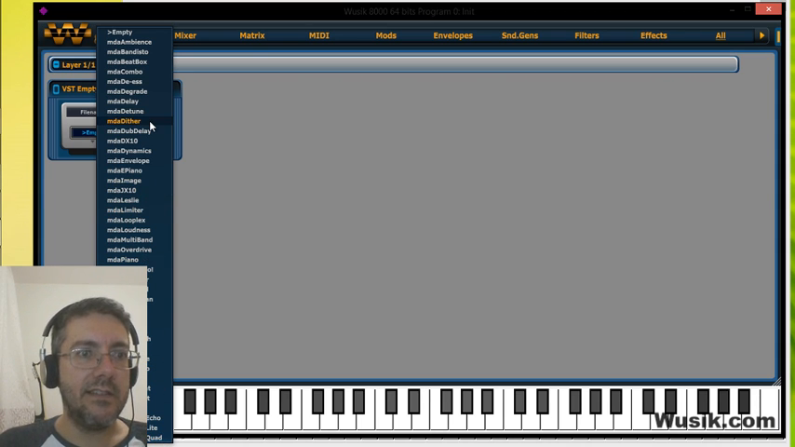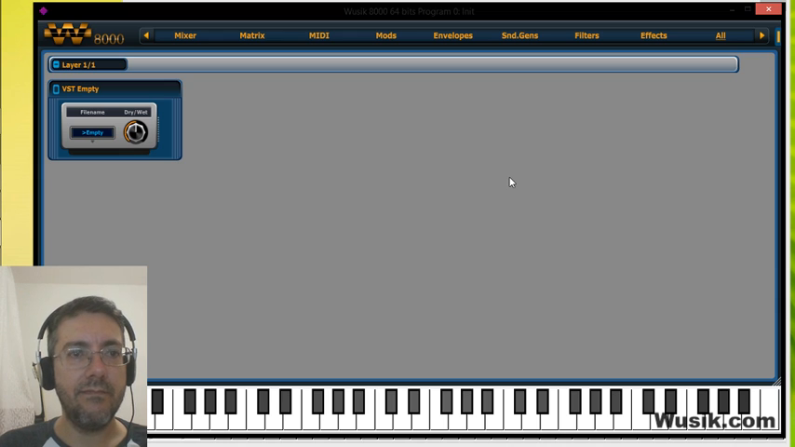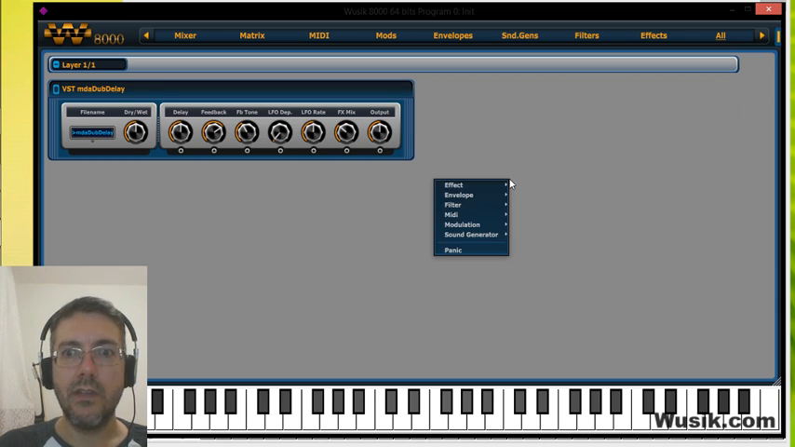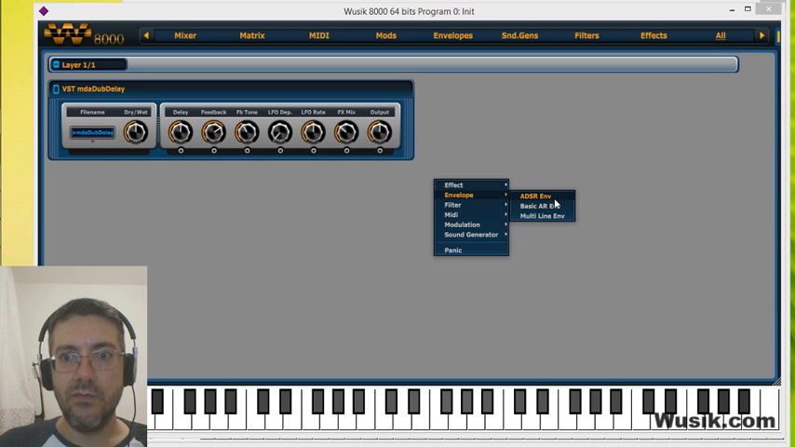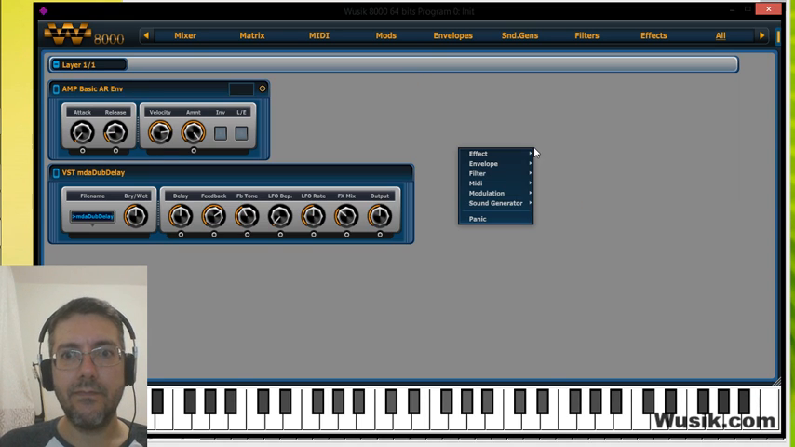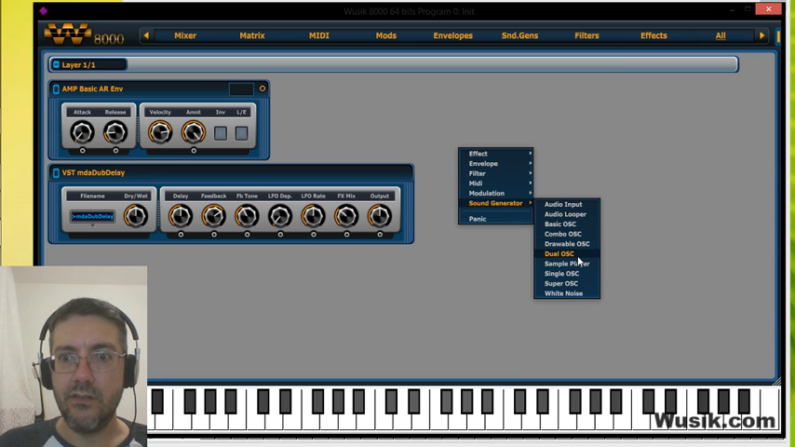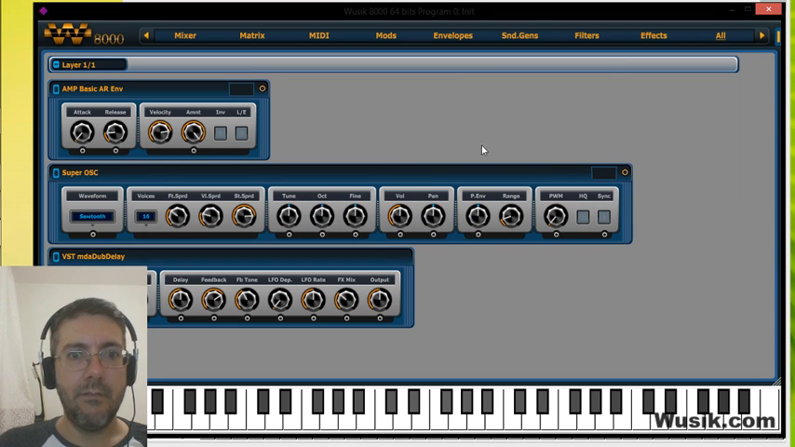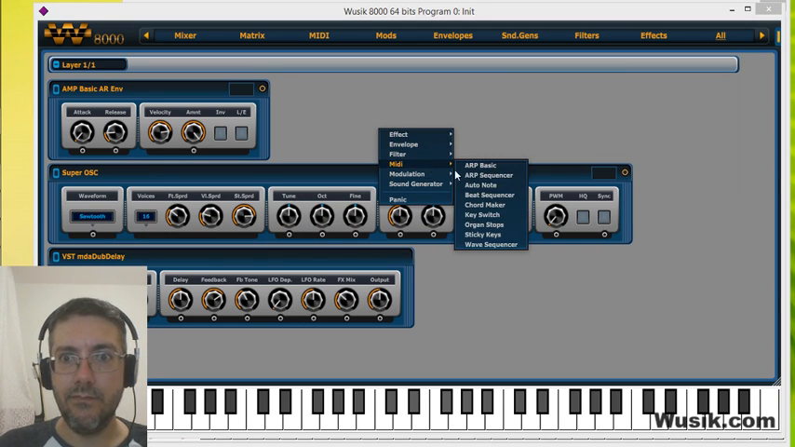But you can add, let's say, where's the delay here? And it's going to load all the parameters from the VST. Add an envelope so it works. And sound generator, just this super oscillator. And jar.